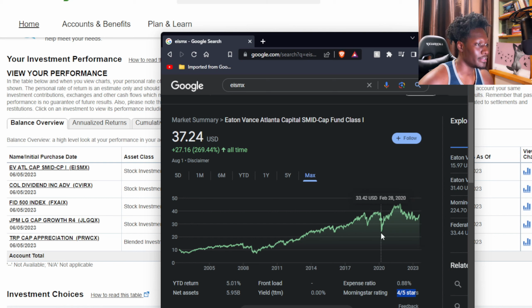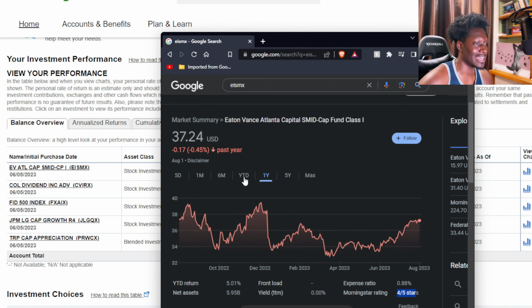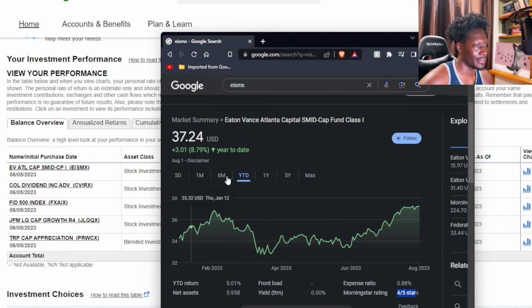Unfortunately, I didn't think this was very good. Of course, the max looks good, but 5 years doesn't look that good. 1 year doesn't look that good. Year to date return 5%. I was like, nope, I'm switching this around.